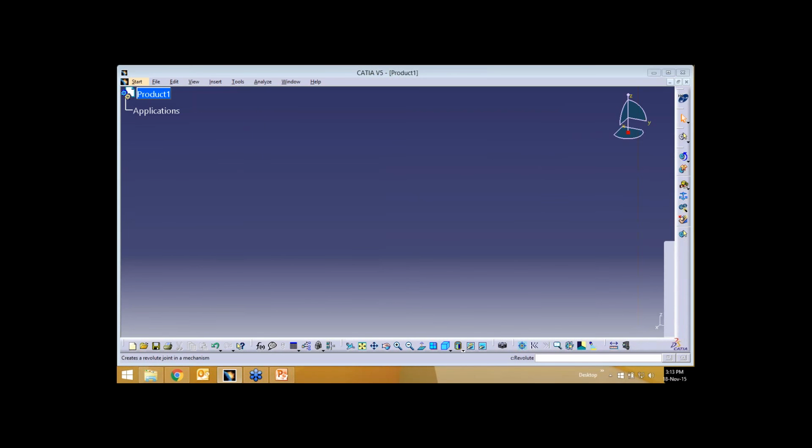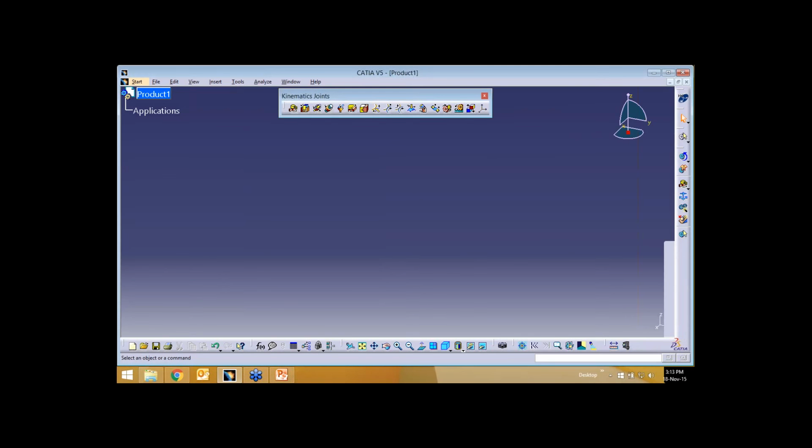After assembling in the assembly workbench, you bring that product in and apply all those joints, and you will be able to give the commands for the joints so that your assembly is able to simulate. So this is an overview of how we are going to work.